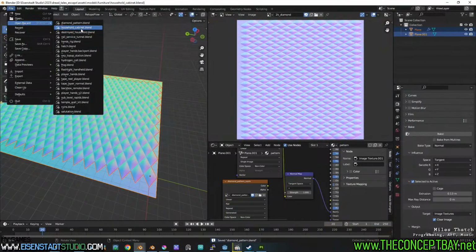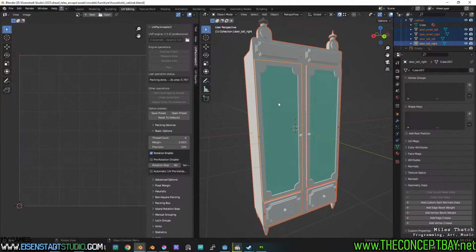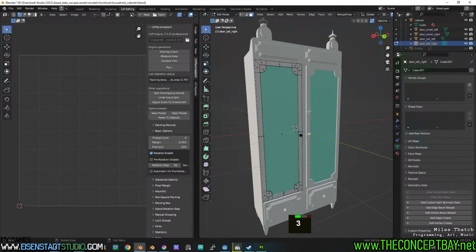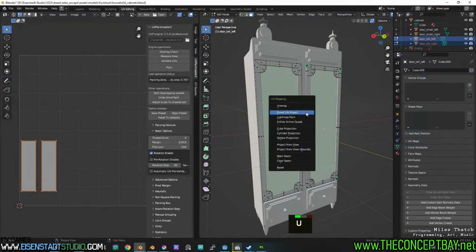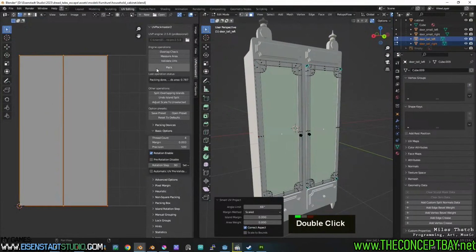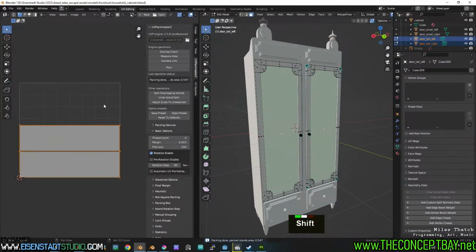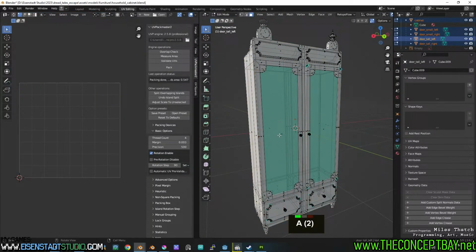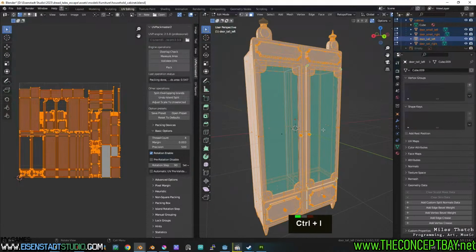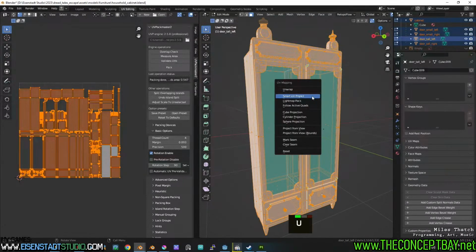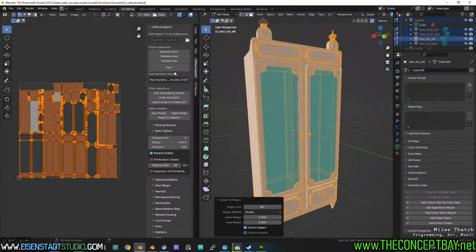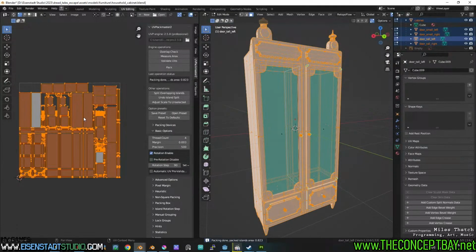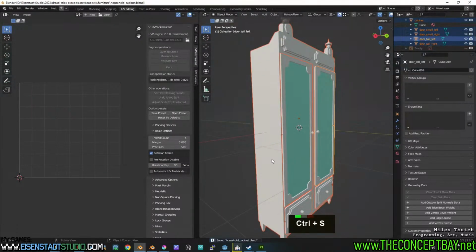If the glass of the cabinet is on a separate layer, it should have its own dedicated UV space. There we go. Which means the rest we can Smart UV project. And then there we go. Oh, 82% used space. Well, that's even better.